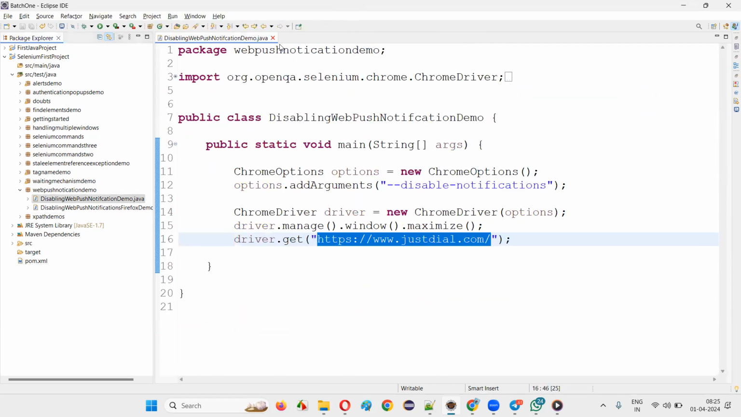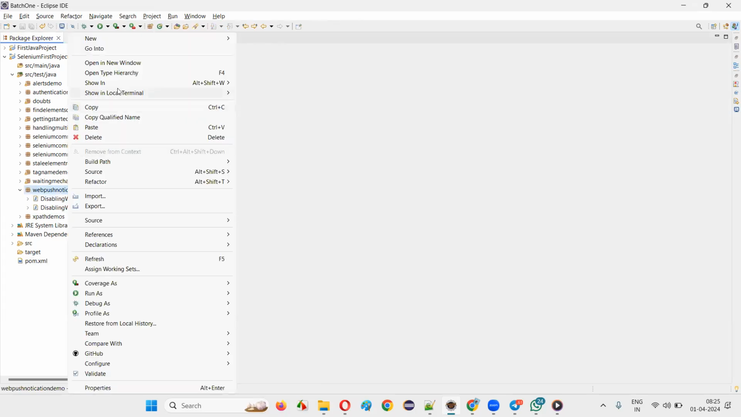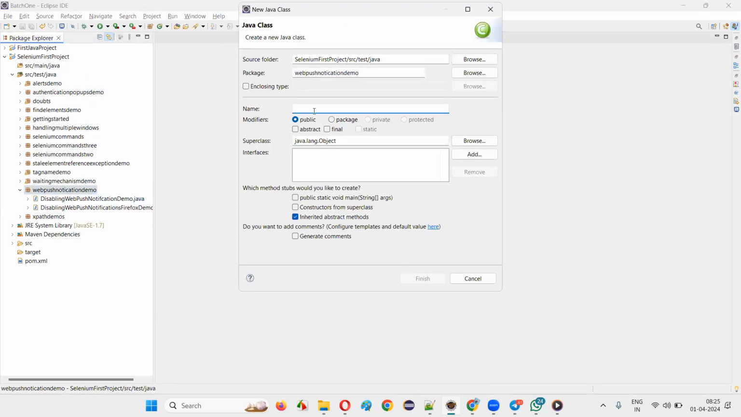In the meanwhile, we can try the other browser also. If that is also not working, we can do it tomorrow. Okay. So let's try the last one, disable web push notifications, web push notifications, in the Edge browser with the main method.